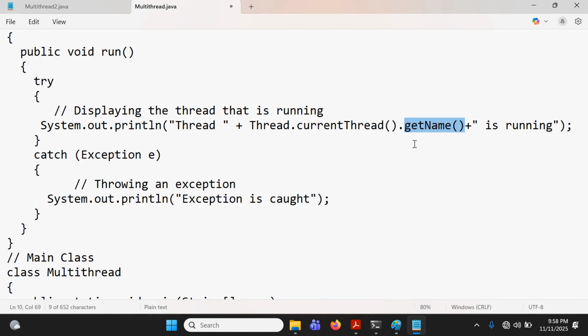Before that, let me discuss three things. Whatever we have written in any program, I'm talking about the thread. Each thread has three aspects: one is thread ID, the second is thread name, and the third is thread priority. Each thread has its own priority. We will discuss priority values later. So the getName method returns the name of the thread.